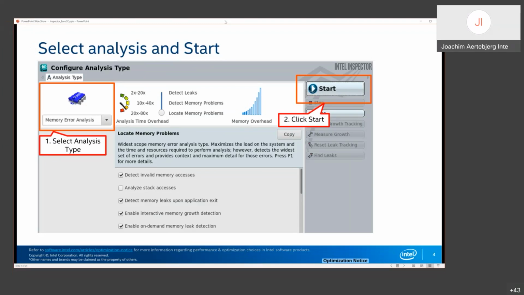You can select the analysis type. And normally there are two classes of analysis. One is the memory analysis, and one is the threading analysis. And for each class, there are 3 levels of severity. And as you can imagine, the more in-depth analysis you are using, the more overhead you see.